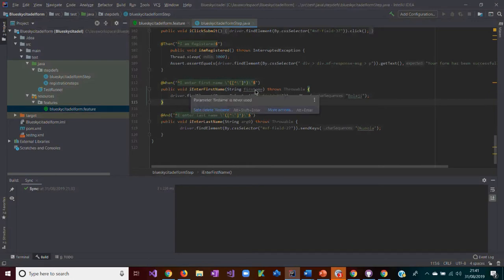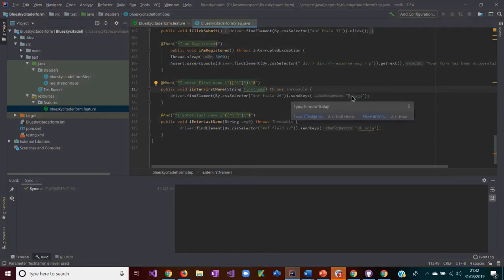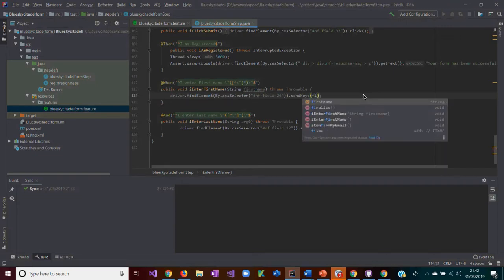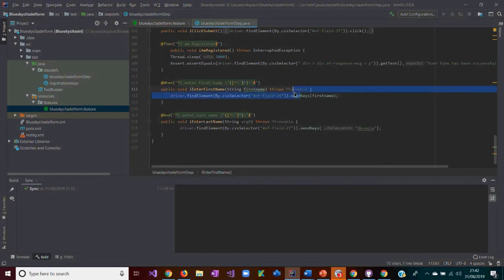So instead of this string inside the code, we would now replace that with our variable, which is name. Awesome. That means our first name is now parameterized. The same way we do it also for the last name.